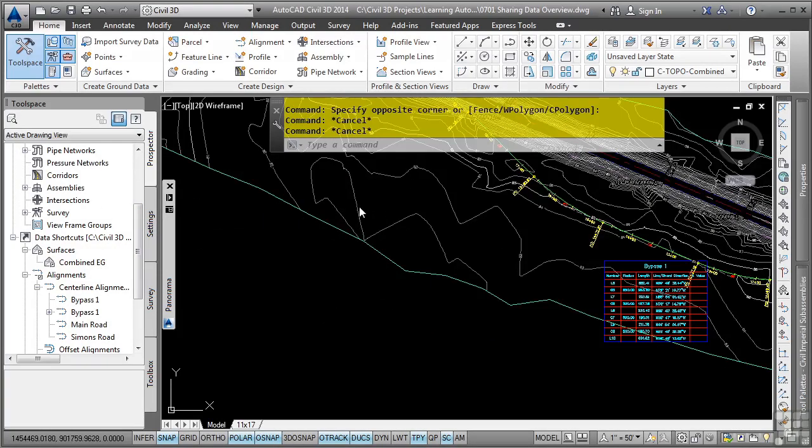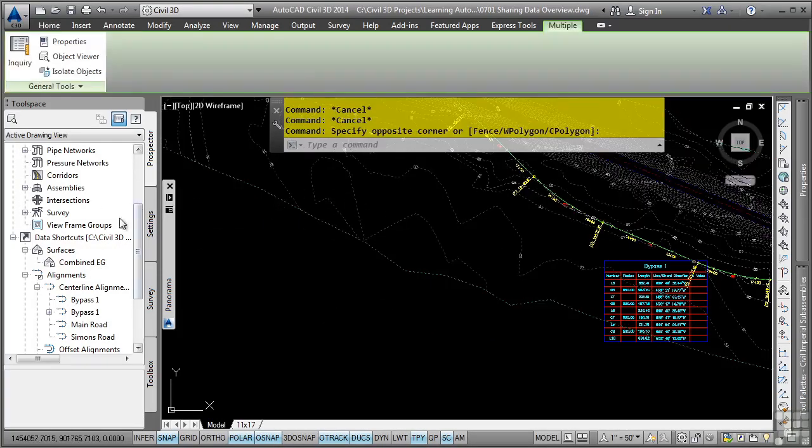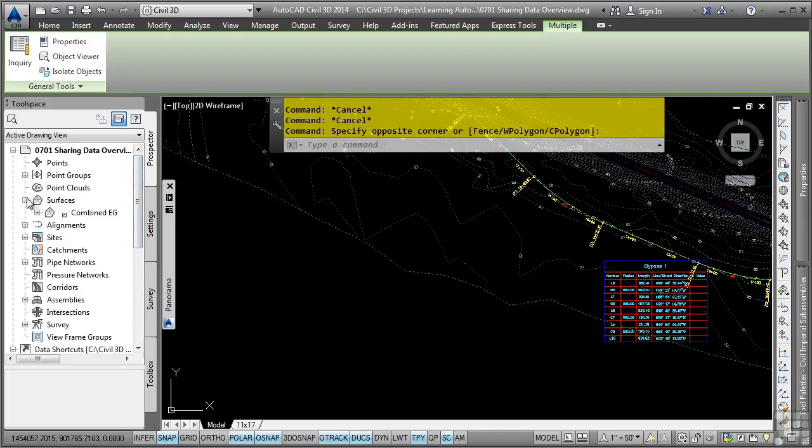You'll notice that you can select the surface in the file. However, if we navigate to the surface in the Prospector tab, you'll notice a little shortcut icon that tells you this surface is not in the file. It is simply a reference to the DWG file that contains the surface object.